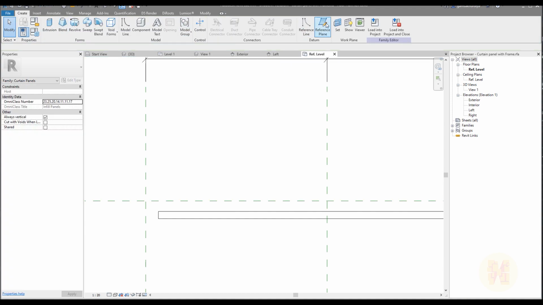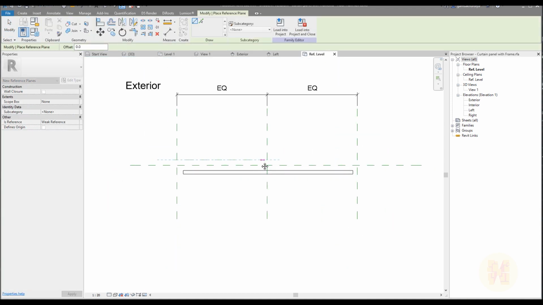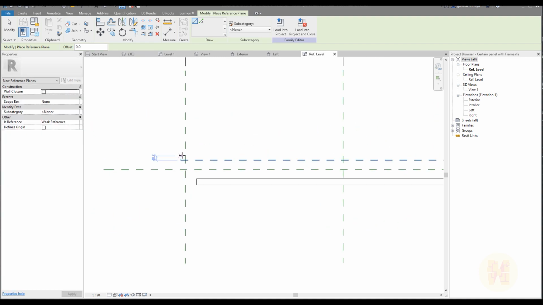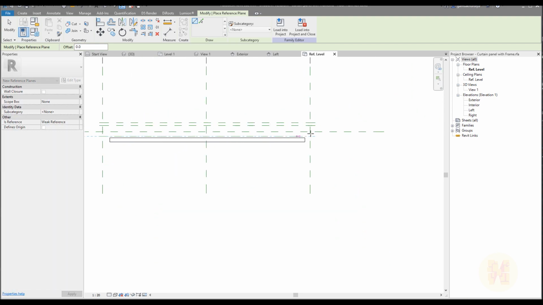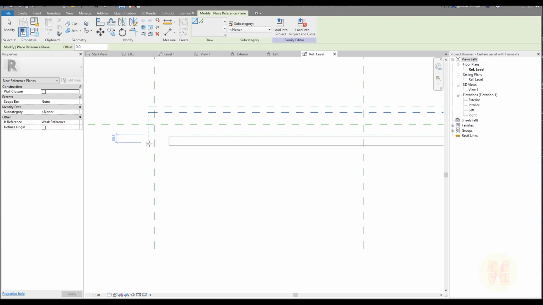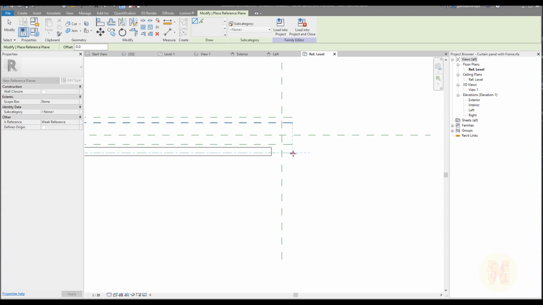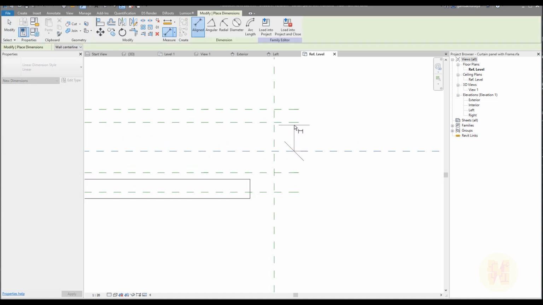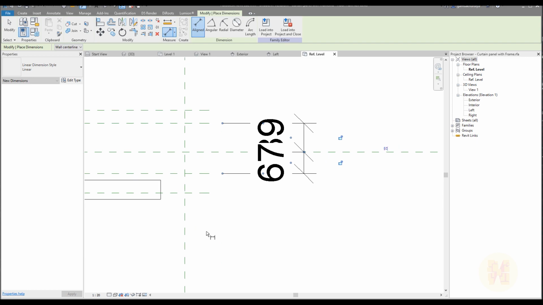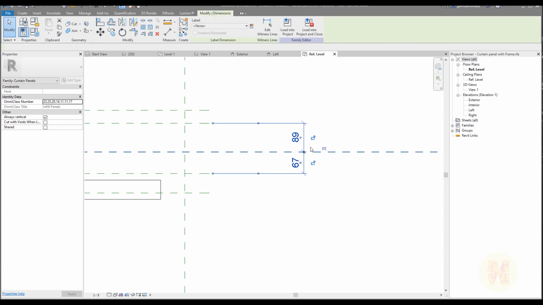reference lines. Let me draw some more reference lines. We will draw them a bit internal, like 1 and 2. The same thing I will do from the other side, 1 and 2. Now we will use dimension, DI, this means dimension, and I will do it like this. Totally 1, 2, 3. Let me change the dimension to 1 to 5, and this one will be equal.